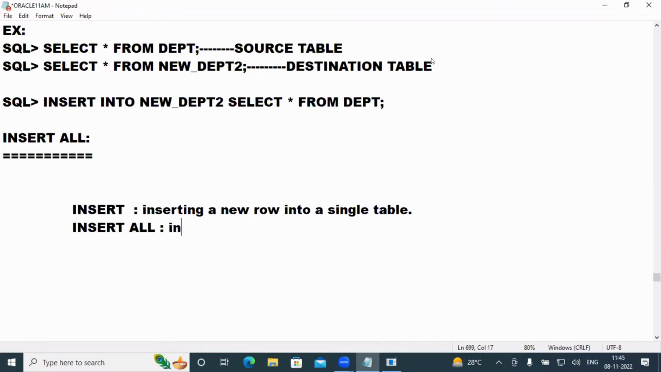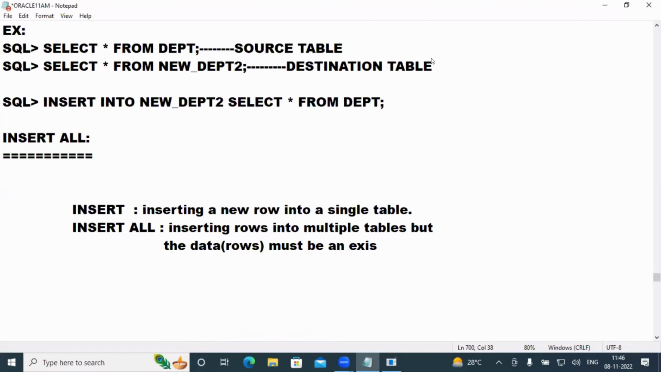The insert all command is for inserting rows, that means new rows, into multiple tables. But the rows must go into an existing table only.